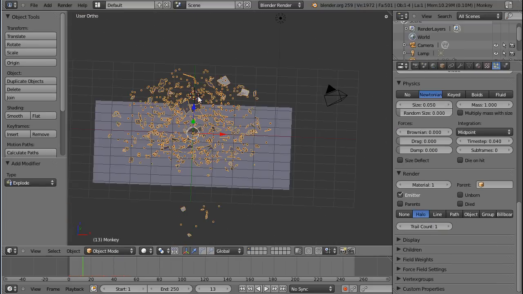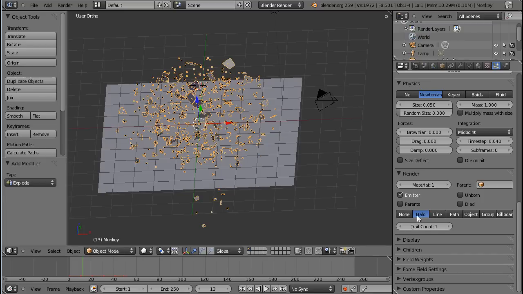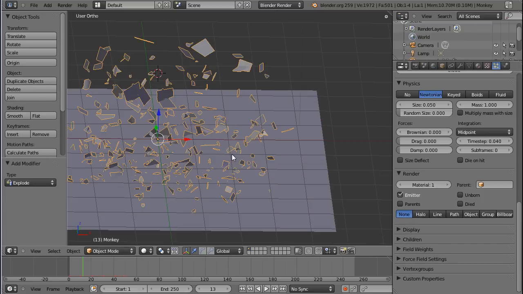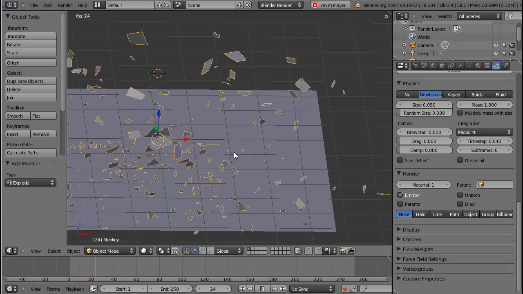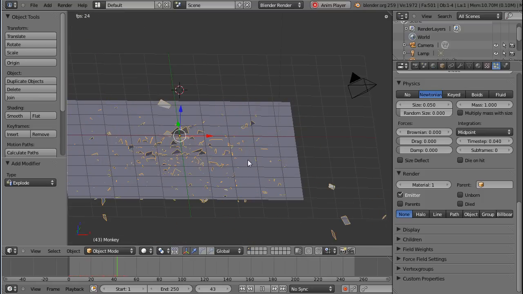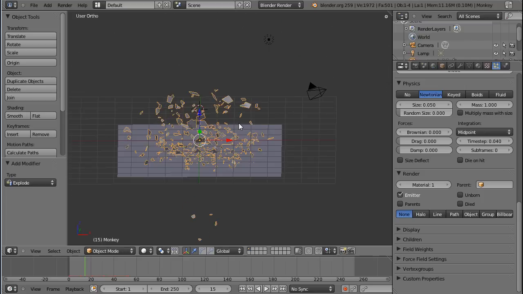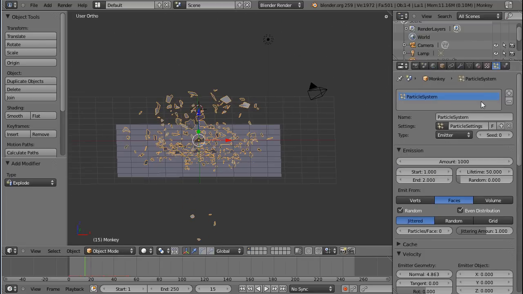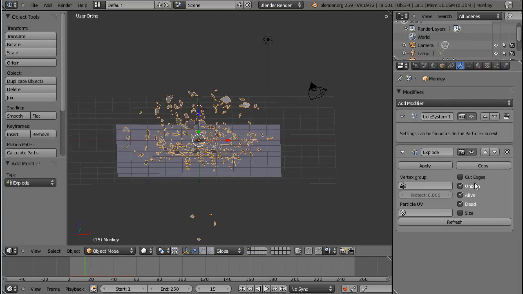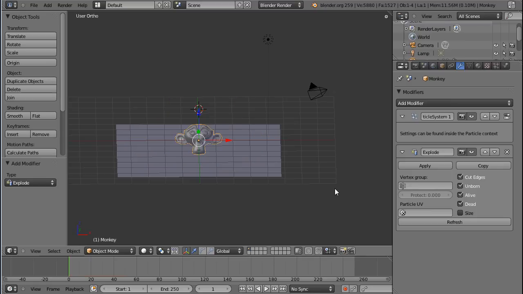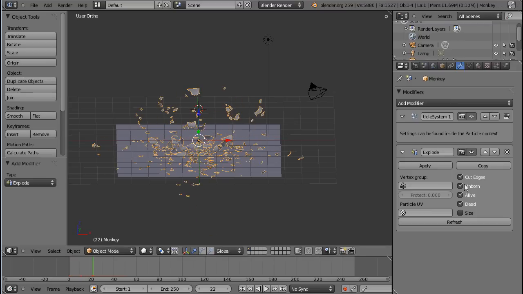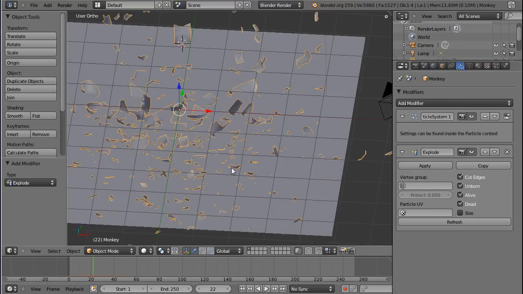If you want something to explode, you probably don't want the halos rendered, so just click on none here. And if we watch this animation now, it explodes and the parts are rotating nicely. And in the explode modifier, I'm going to select cut edges, which will make even smaller chunks. And that's about it for these options.